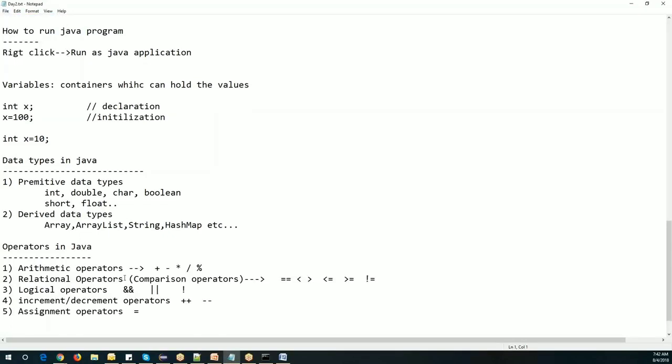So arithmetic operators are plus, minus, star representing multiplication, slash, and modulo division. One gives the quotient value, the other gives the remainder. These come under the arithmetic operators, which we can use to perform mathematical operations.